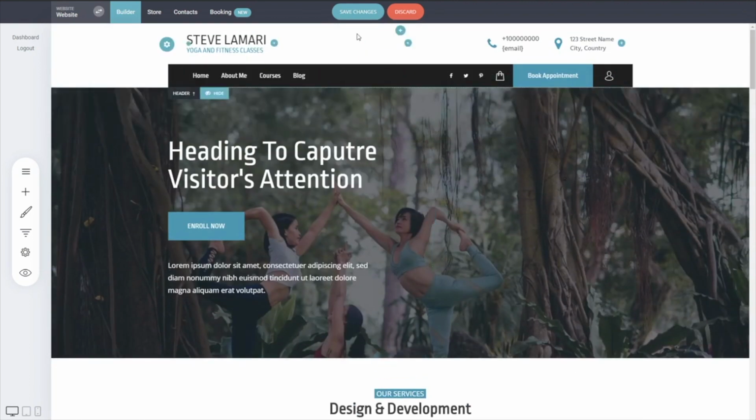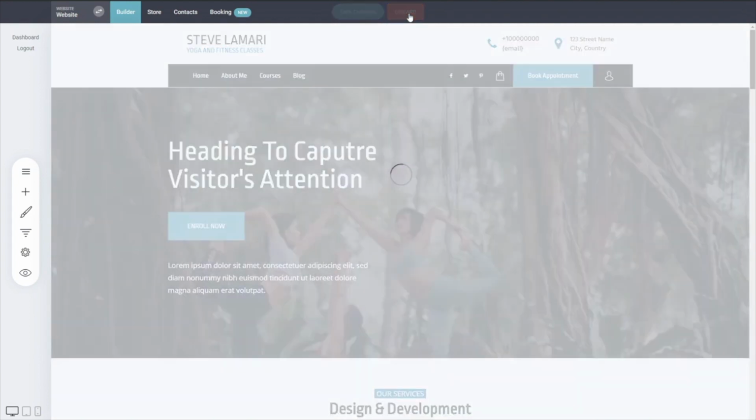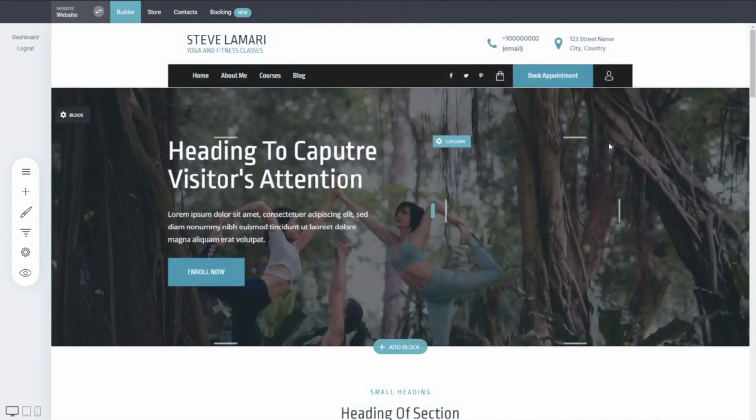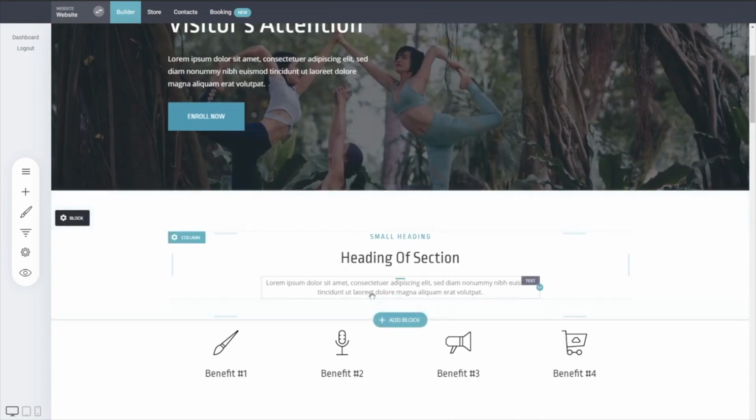And when you're ready, just click on save changes and everything will take place. If you click on discard, everything that you've done will disappear until the last save that you did. So this way you can design your pages.